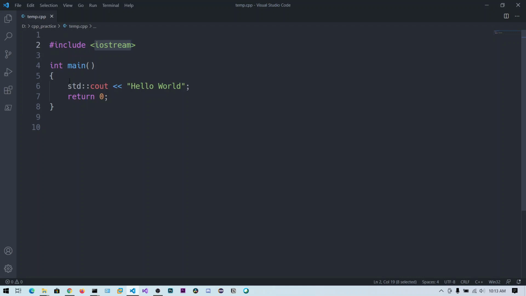That means when in our binary, the code in the iostream will be included and run. So this is the main function. The main function is the starting place for every C++ program to be run.